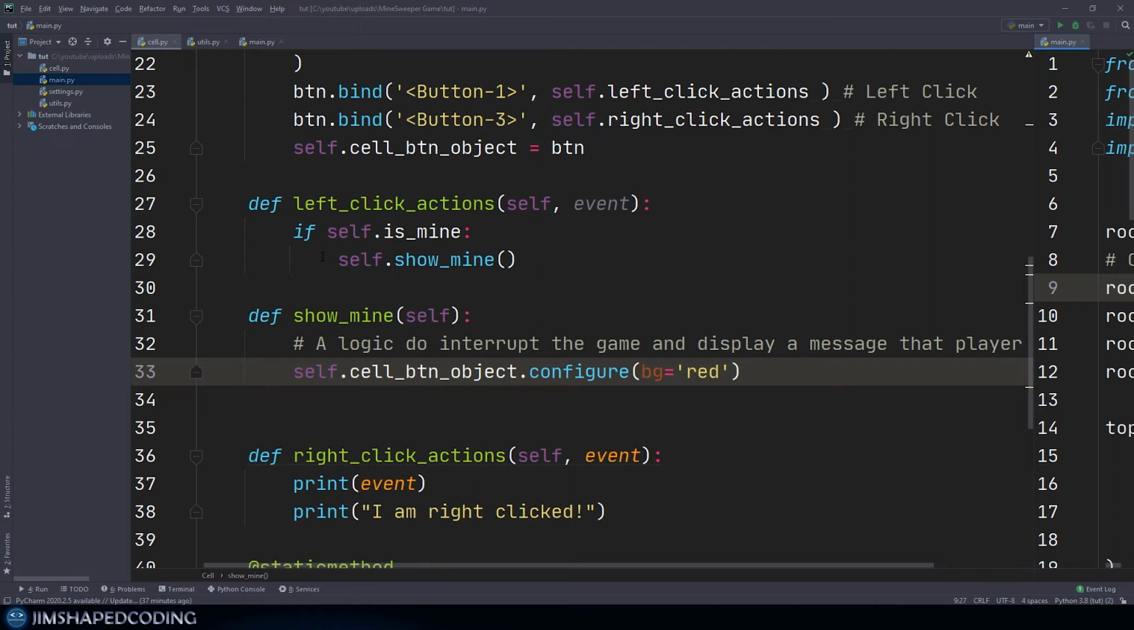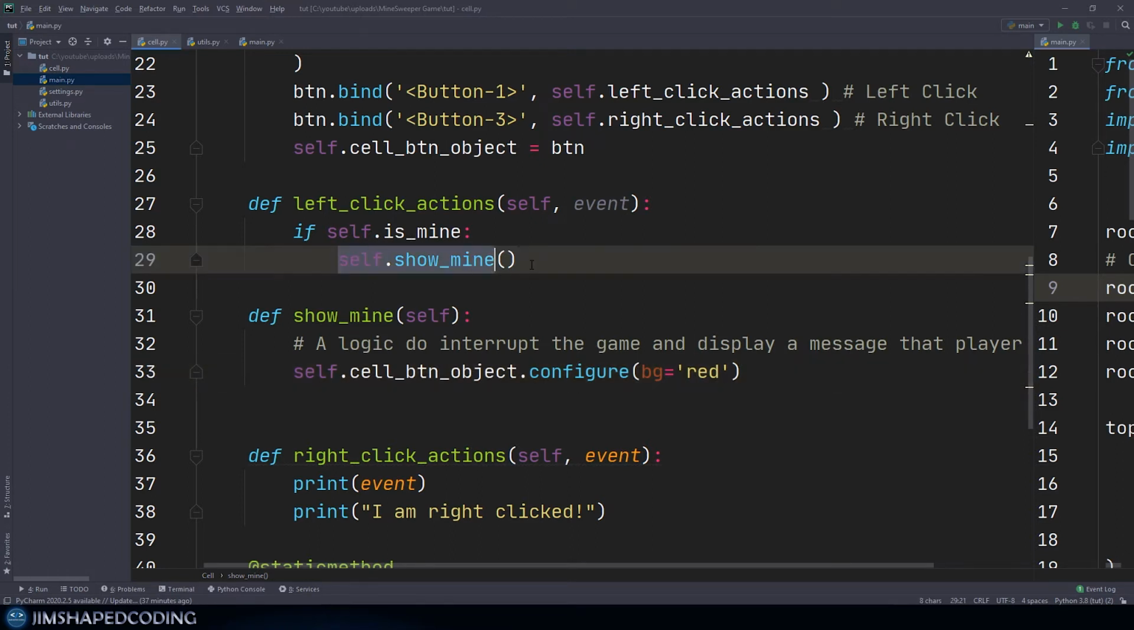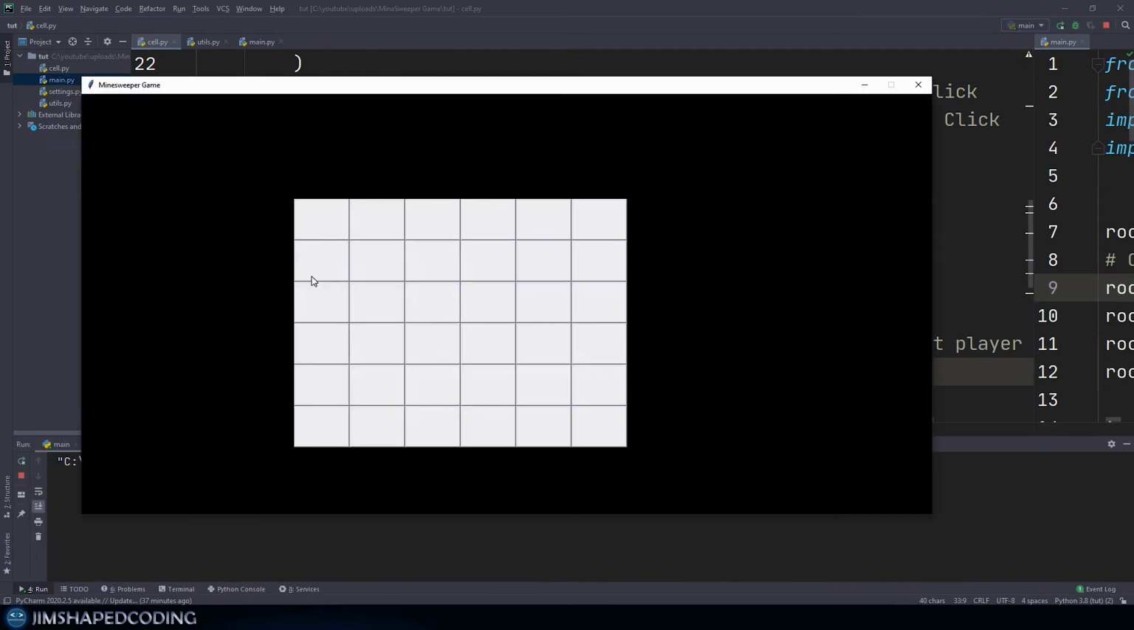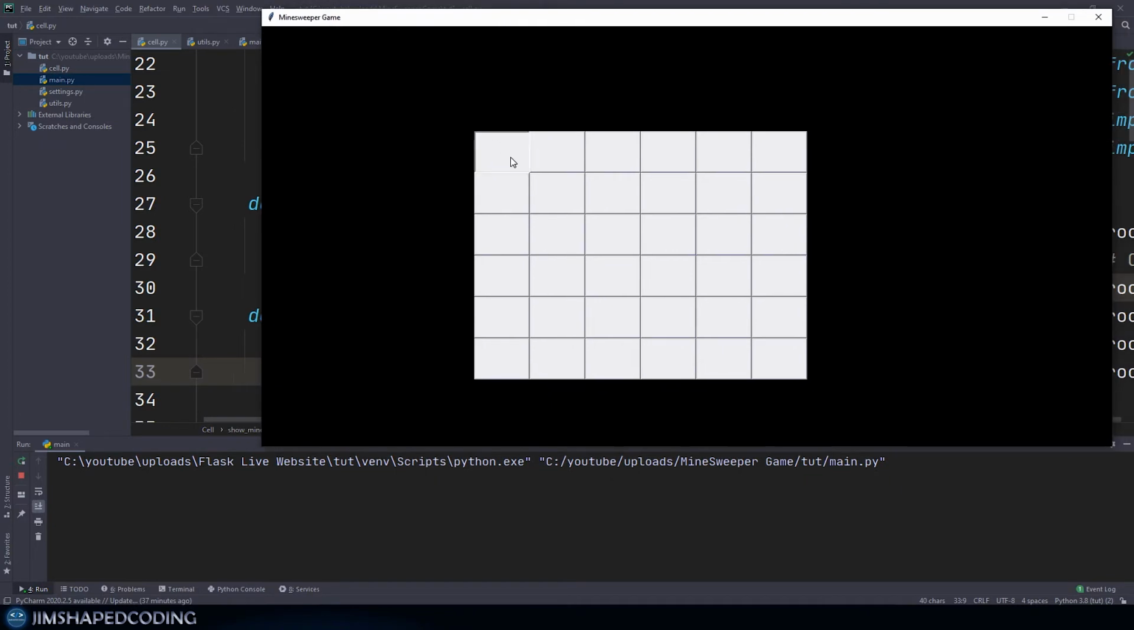Whenever we click on a cell, we check if that is a mine, and if it is, then we'll launch that method, which will be responsible to configure the background color of that cell to red. And that is just a perfect beginning. So if we run our game and we click on a couple of cells, then you can see that this is a mine, so that's why it has been colored red. So that's a great start.